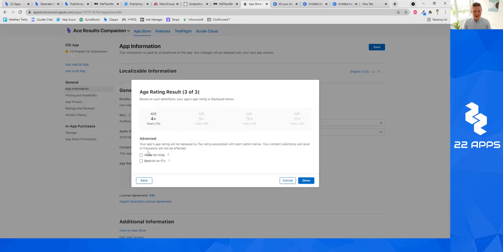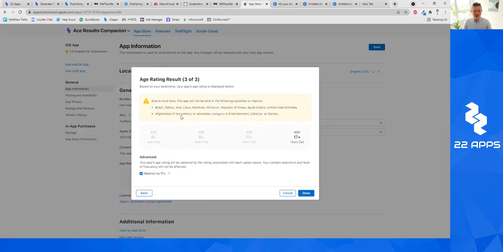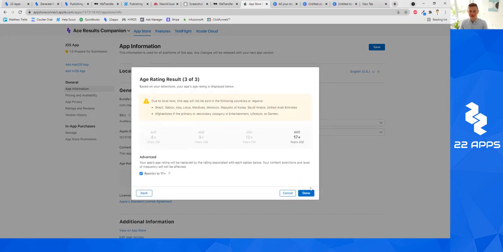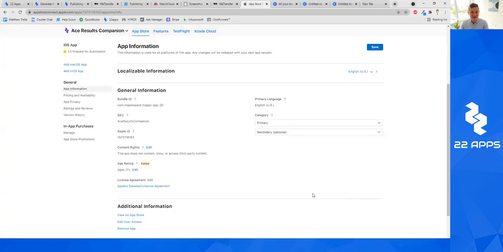However, it's saying your app's age rating could be any of these, but do you want to restrict it to a certain audience? You can choose to restrict it to 17 plus, even if it's not meant or made for kids. So I'm actually going to select that, but you don't necessarily have to. It's entirely up to you.